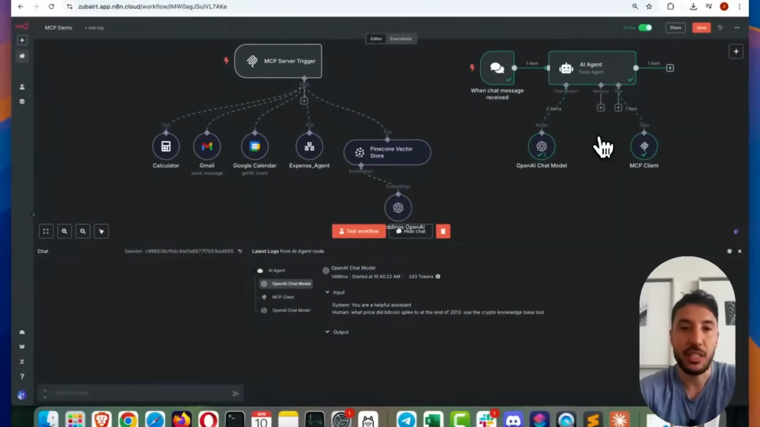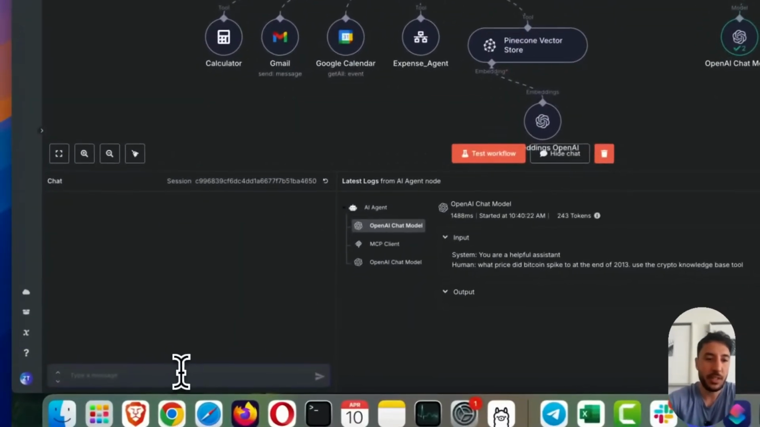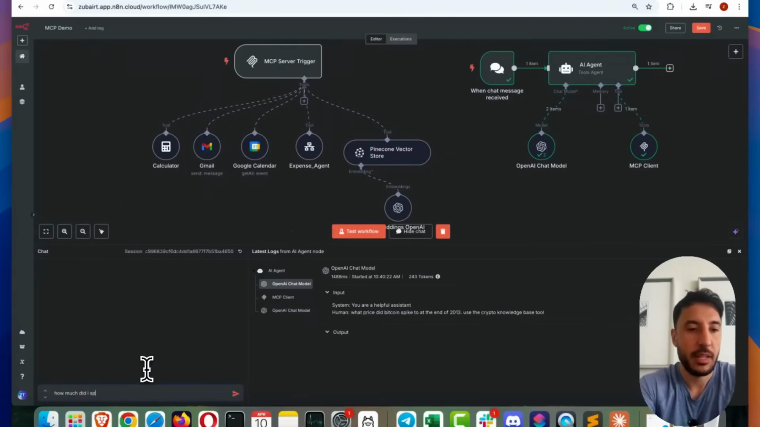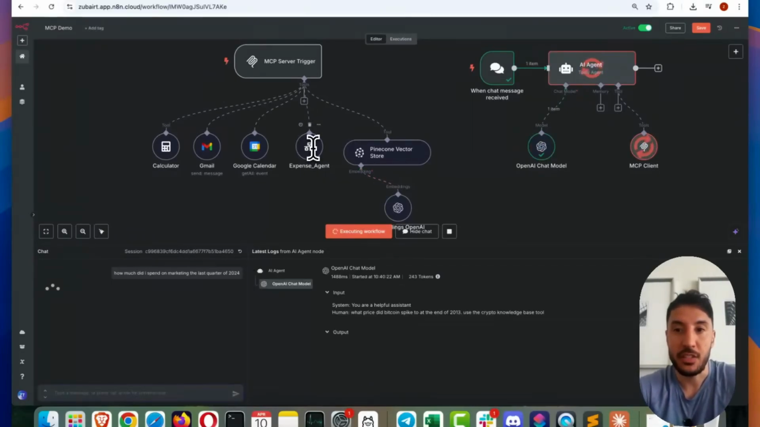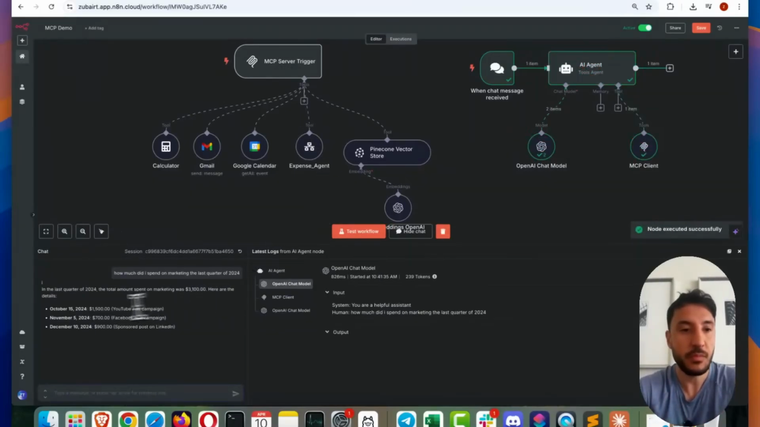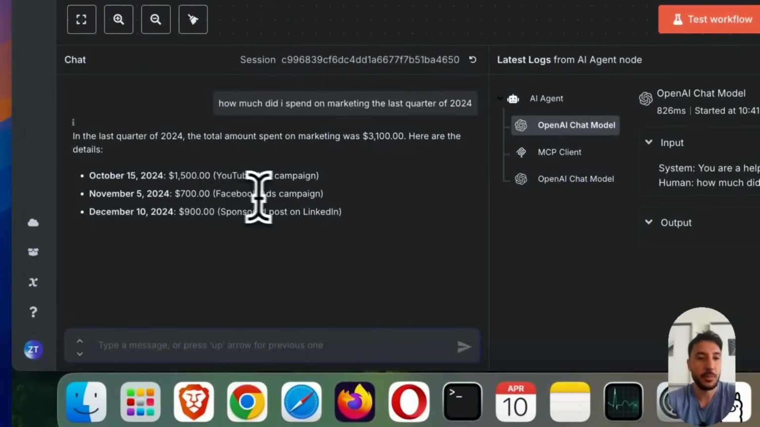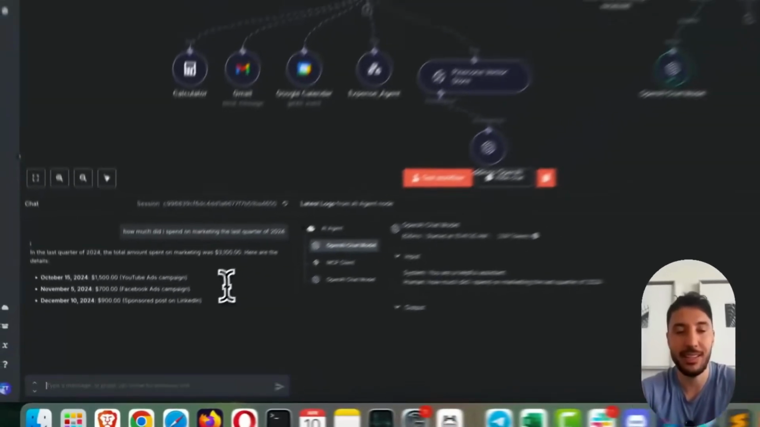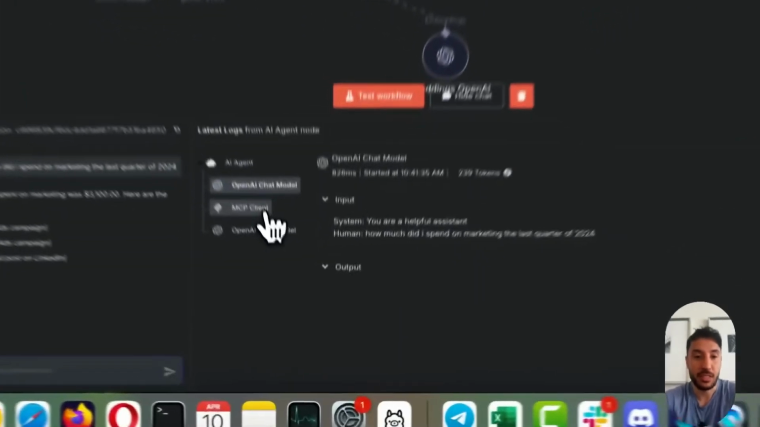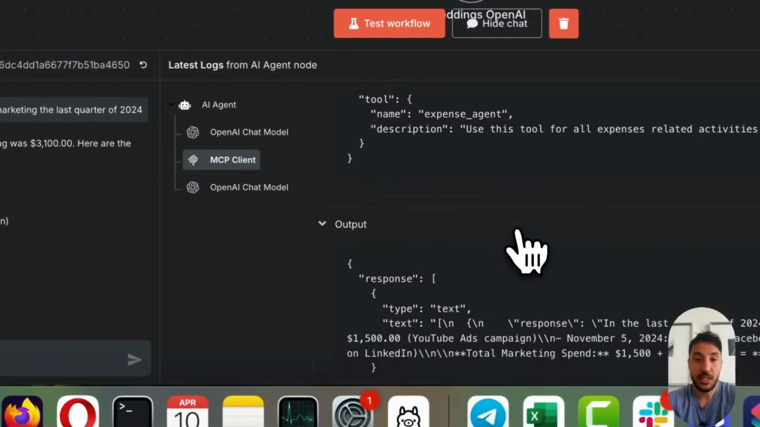So now let's go ahead and actually send an email, right? Or actually, I'm going to ask, how much did I spend on marketing the last quarter of 2024? Now this should reach out to this expense agent tool, because this is a separate workflow that I have that has access to a vector database that has all of my expenses, right? As you can see, it says October 2024, I spent $1,500 on YouTube ads, $700 on Facebook ads, and $900 on sponsored post LinkedIn, which I didn't. This is just a demo, but you can see in the bottom here, it reached out to the expense agent and it grabbed all that information.